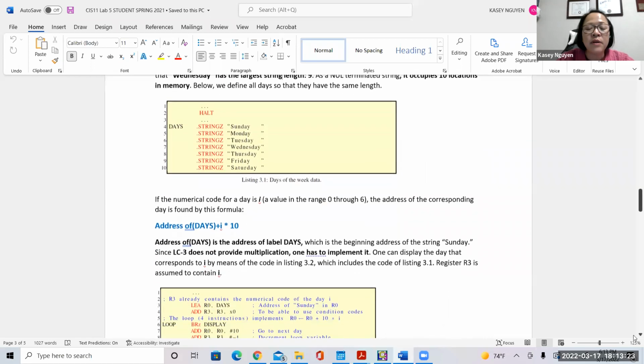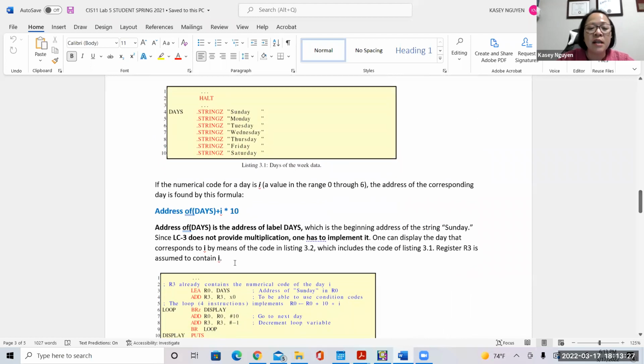Now, in the next section on page 3 of the lab instruction, it tells you that if the numerical code of the day is I, the address corresponding to the day is found in the formula. When you work with a string object in C or C++, you are dealing with an array of characters, and we enumerate through each character to access it and display it. In that same concept, we will place each character into each address space in memory, and go through each space sequentially to access each letter or character.